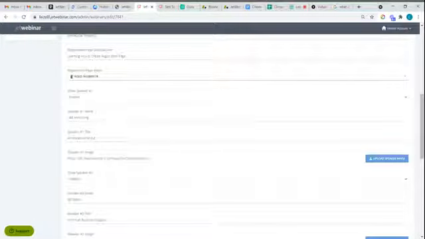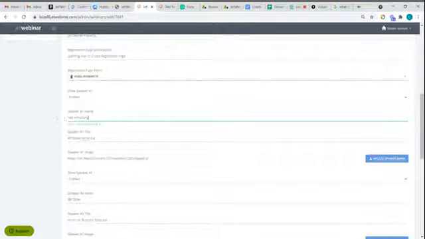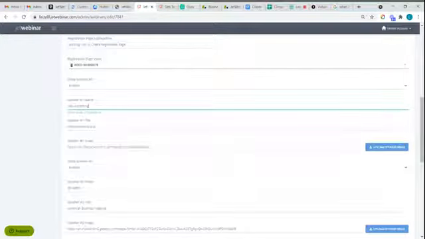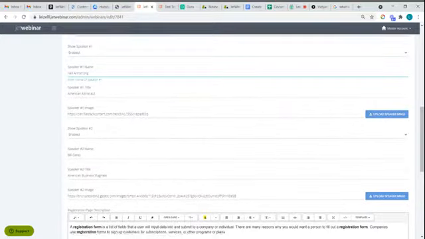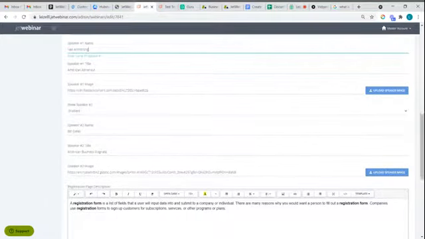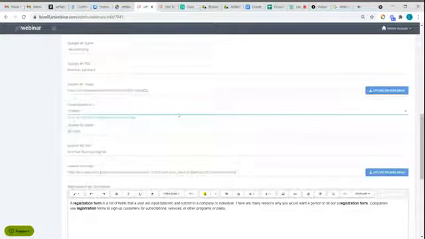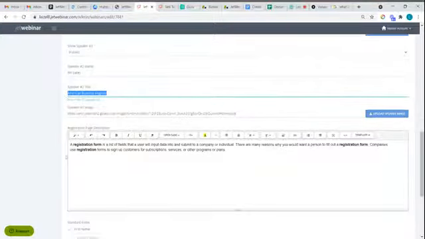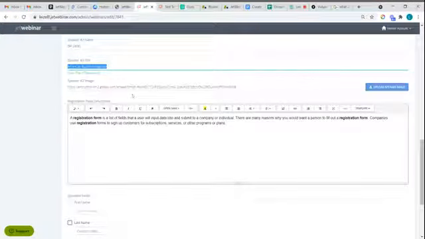So I added the name of the speaker, the title, and then the headshot or the image of the speaker. And then if you would like to add more speakers, just click this enabled speaker number 2 to enable, and then the name, and then the title of the second speaker, and also the image of the second speaker.